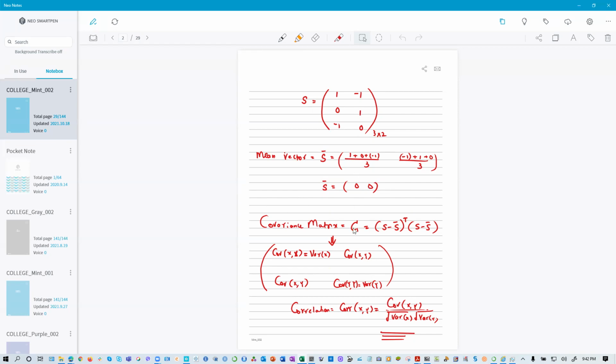Then we're going to build up something called the covariance matrix. It is nothing but S minus S bar. I'm going to call this one S bar. Transpose, because this is a matrix. For the transpose, you can flip it. That means rows become columns, columns become rows. That's the idea. And then you write this one as it is, S minus S bar.